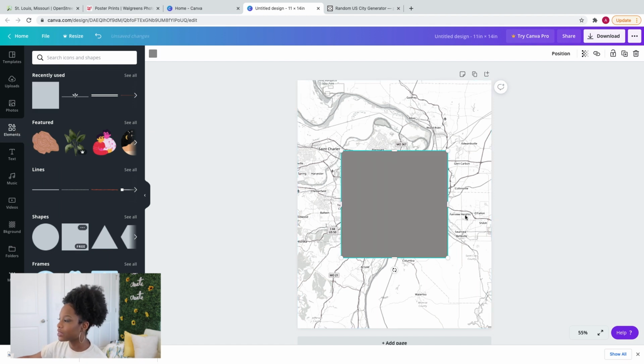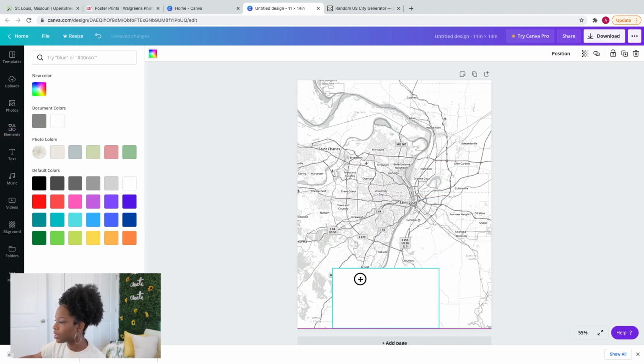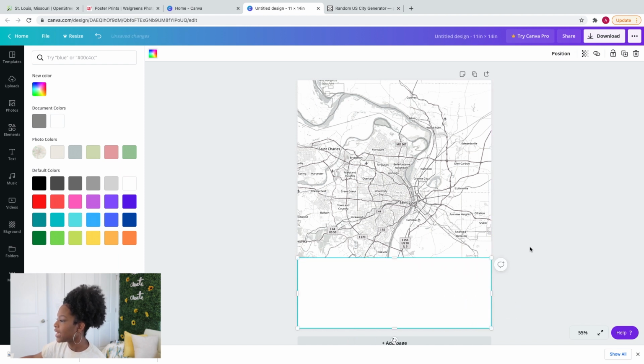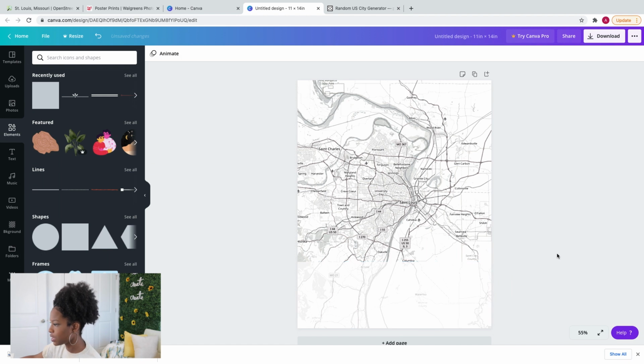All right, then from here, I just need to add in some squares and some text. So I'm going to add in this rectangle shape. I'm going to change it to white. And then I'm going to put it all the way at the bottom, like so. Then I am going to change the transparency to bring it down just a little bit so that I can kind of still see the map going behind it. And I'll bring it down some.